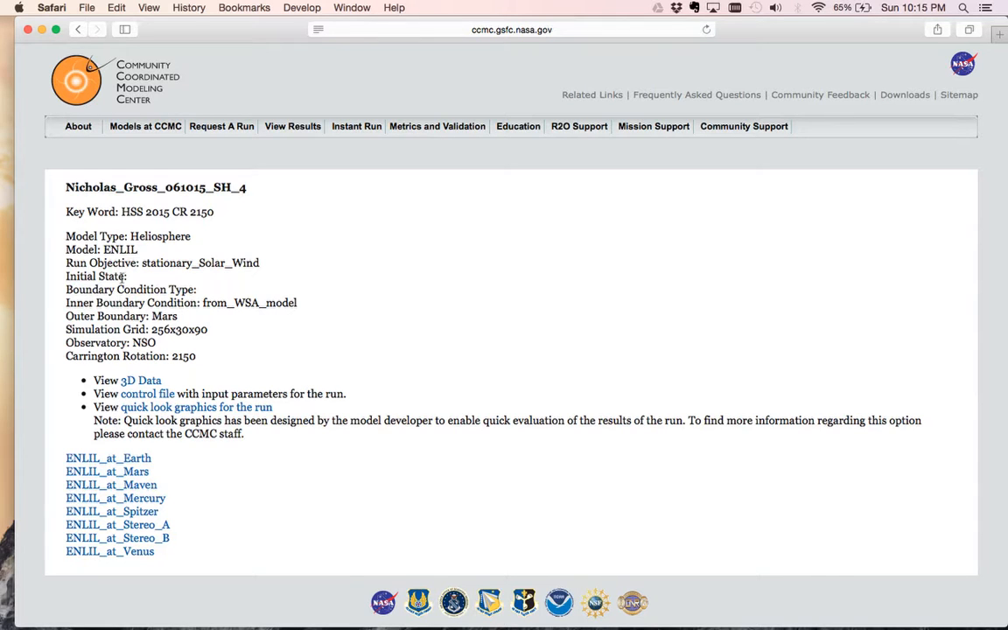So here's the run opening page. There's a number of different ways to view the results. First off, it tells you that it's the Enlil model, run for a stationary solar wind. That is, we're going to assume that the solution was more or less constant throughout the entire Carrington rotation.